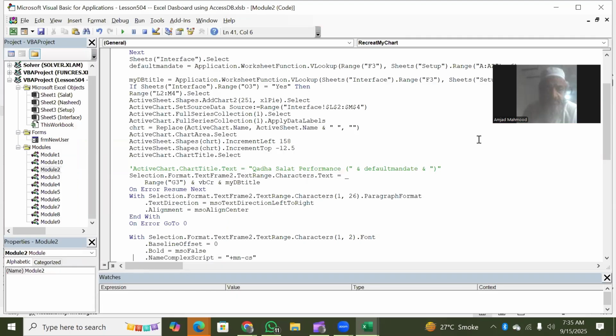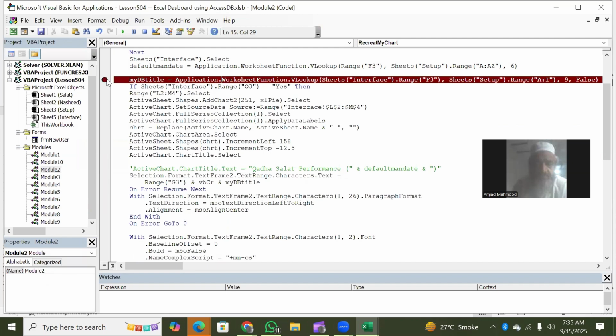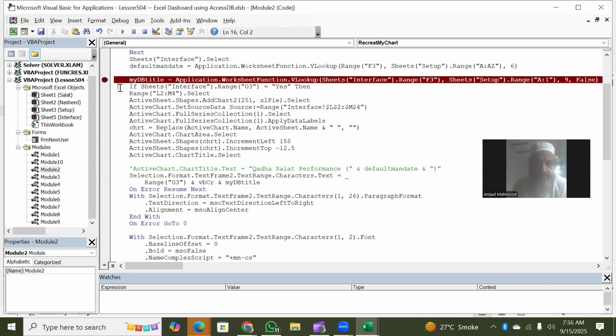So let's see what makes it 60. This is the default mandate, and so we put a breakpoint in here and see what's happening. Why is this 60 coming, right? Let me check what makes an additional 0 come. Okay, default mandate, that's fine. So we put a breakpoint and see what makes it 60 instead of 6, right?